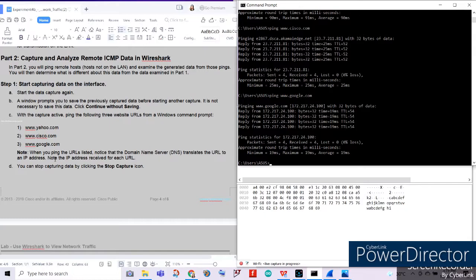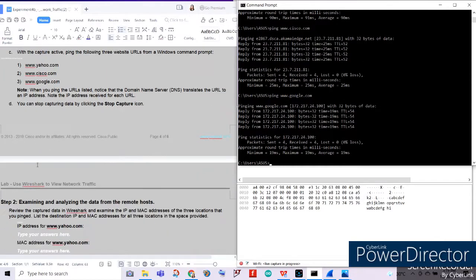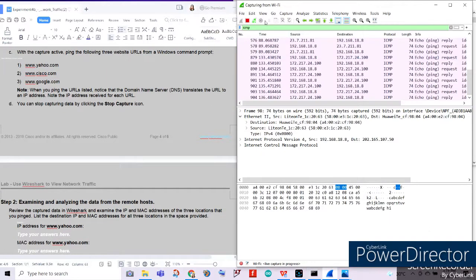So note, when you ping the URLs listed, notice that the domain name server, DNS, translates the URL to an IP address. From URL, just like what I said earlier, it was translated to an IP address. So note the IP address received. We already know the IP address received for each URL, so we're just gonna have to go back to our command prompt to take note of the IP addresses. You can stop capturing data by clicking the stop capture icon.